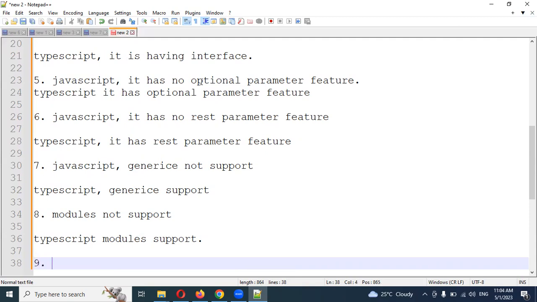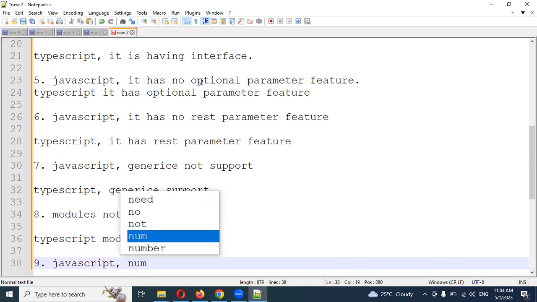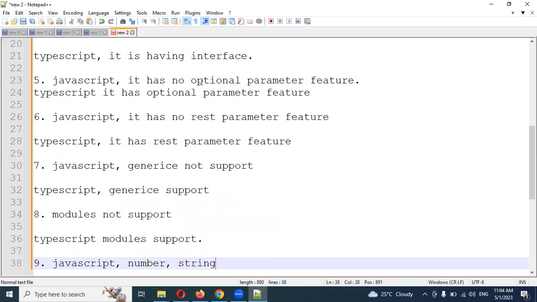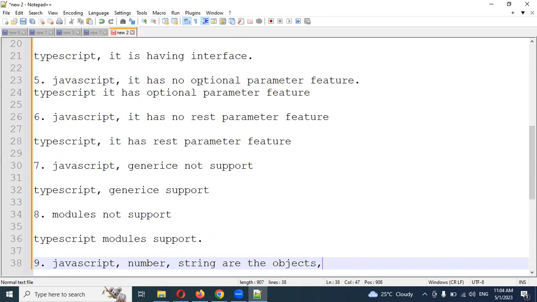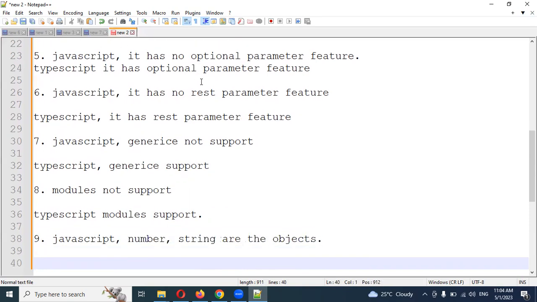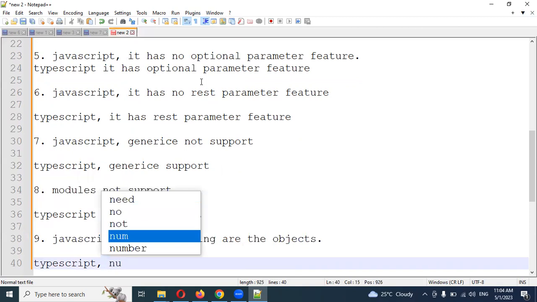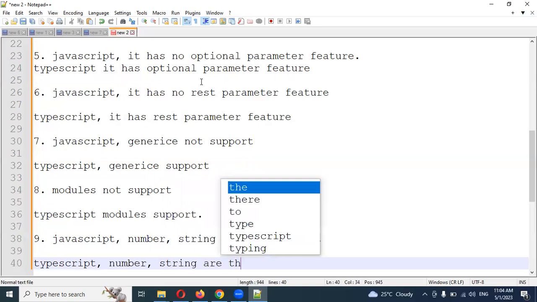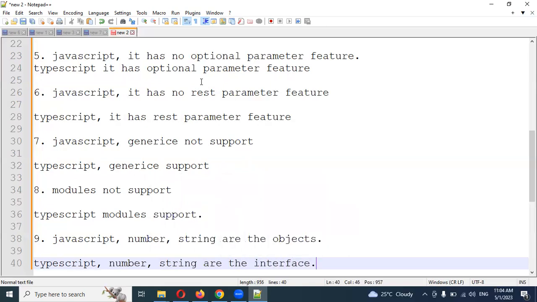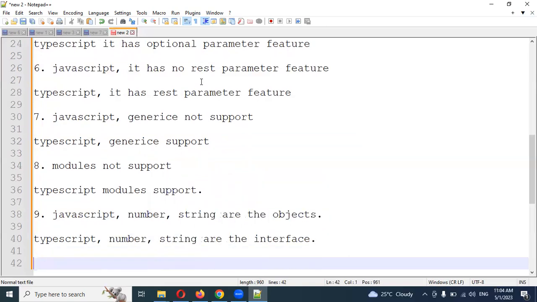Okay, and also, in JavaScript, numbers and strings are objects. Inside JavaScript, when you create them, numbers are objects. Whereas in TypeScript, numbers and strings are interfaces.